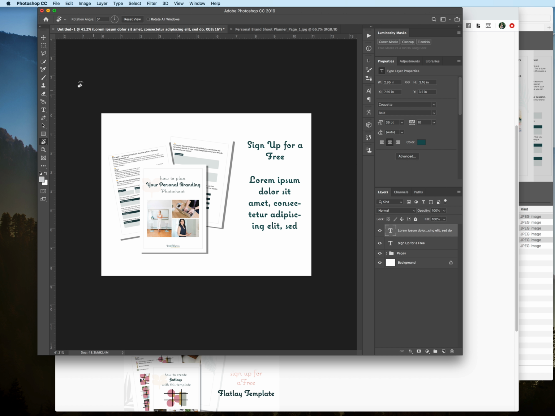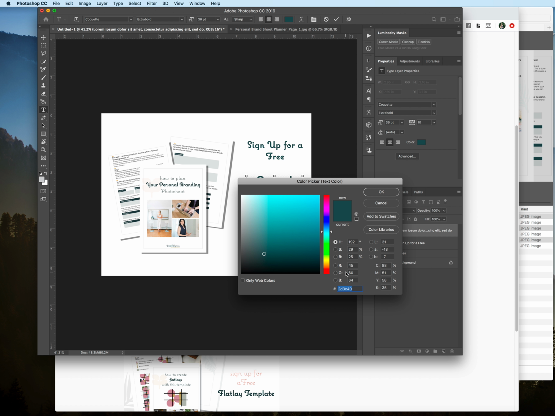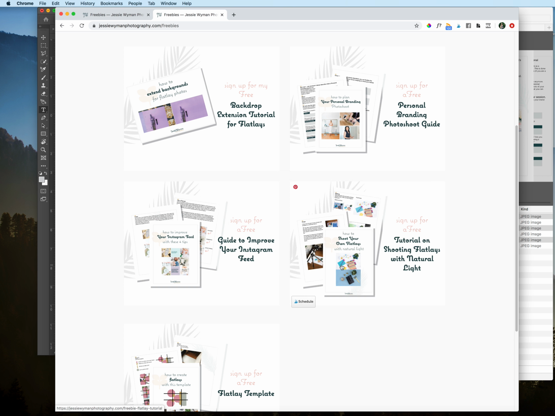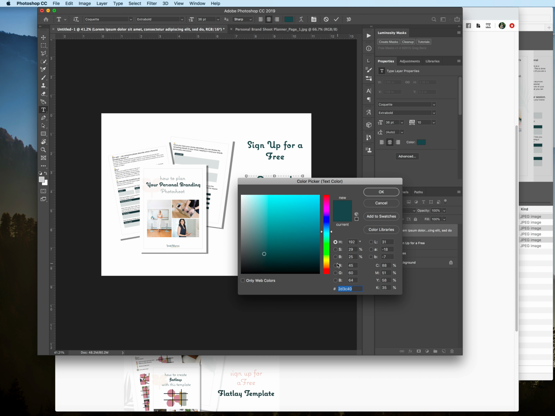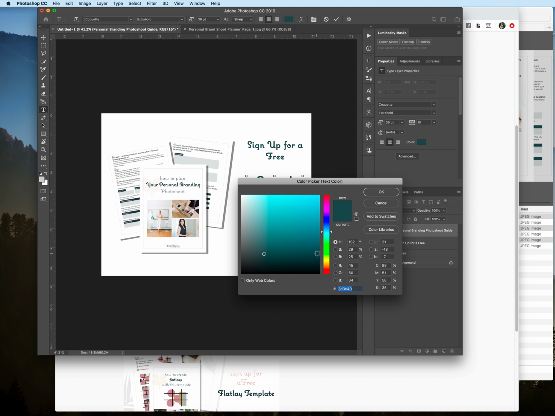And then I'm going to add another text box for free personal branding photo shoot guide. I want to make this a little bit different, so I'm going to go extra black. That's too heavy, so I'm going to go extra bold. And I'm going to change this color. Just to make it a little bit more interesting, I do have orange as one of my branded colors. Try that again.